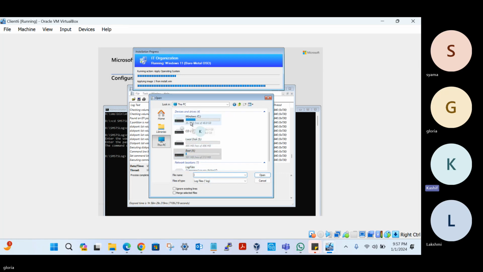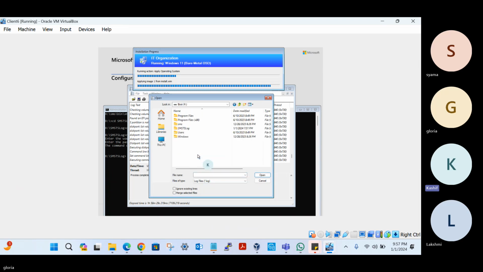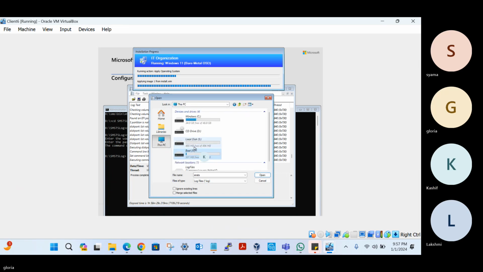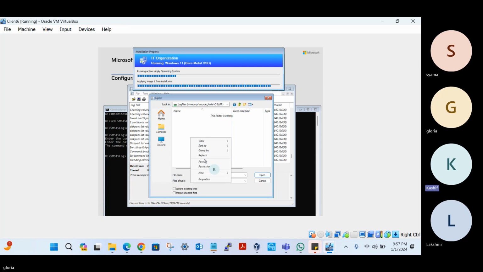Which log file? So let me go up. Sorry, X drive. We have to go to X drive, right? So we have to go to X drive and then in X drive SMS TS log. And this is the file which we have to copy. And suppose I need to put it on my share drive or USB drive, I need to go to this PC. And then suppose this is the shared drive or USB, I need to go here and paste the file here.